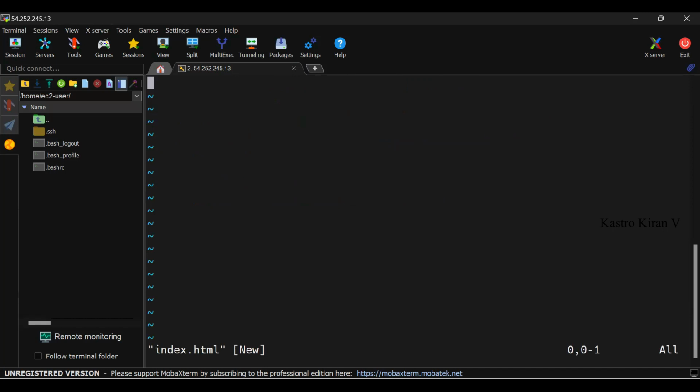You will be in the index.html page. Now, whatever content you want to keep in your instance, you can keep it here. But here you cannot type directly. Currently you are in the index.html page, so in order to type any content, we have to go to the insert mode. In your keyboard, there is a character called I. Just press the I key so that you go to the insert mode.